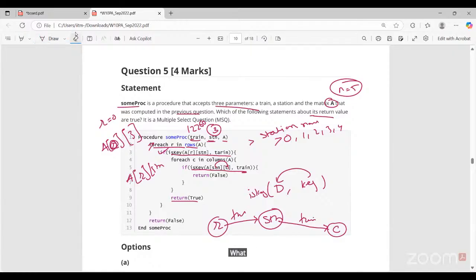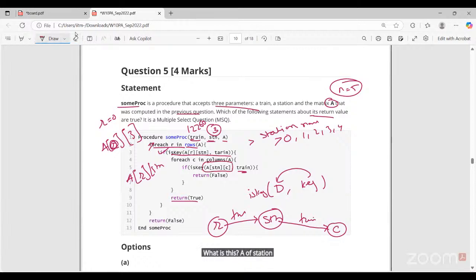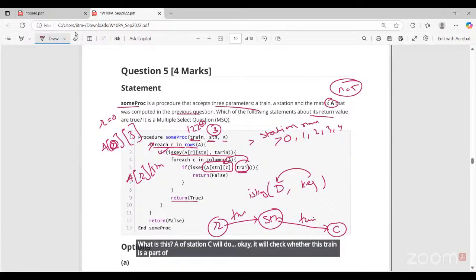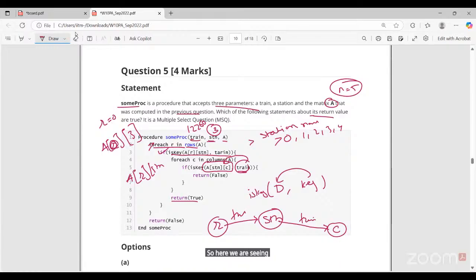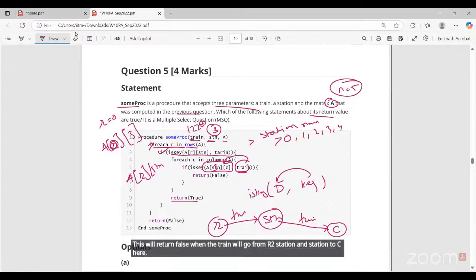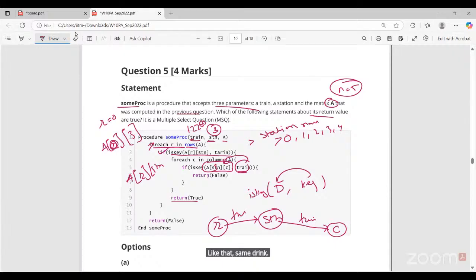What is this? A station C will do. Again, it will check whether this train is a part of this key or not. So here we are saying, for example, input is 3, right? It means this will return false when the train will go from R to station and station to C, same train, right?